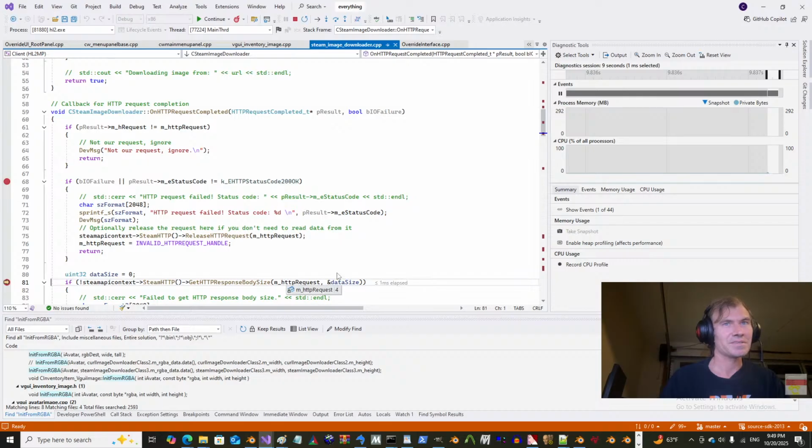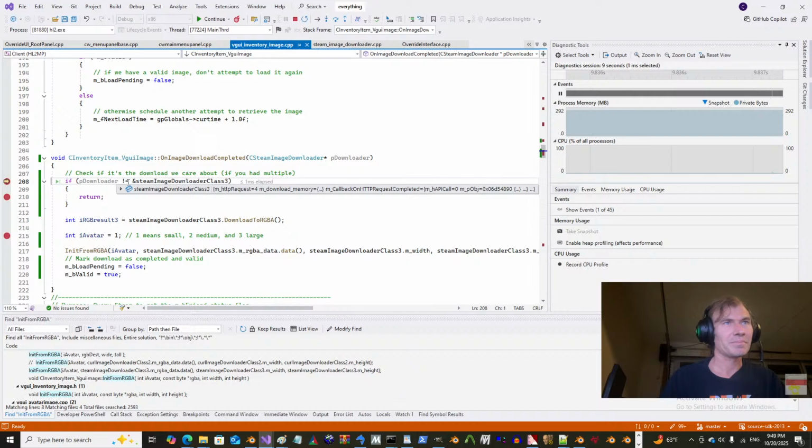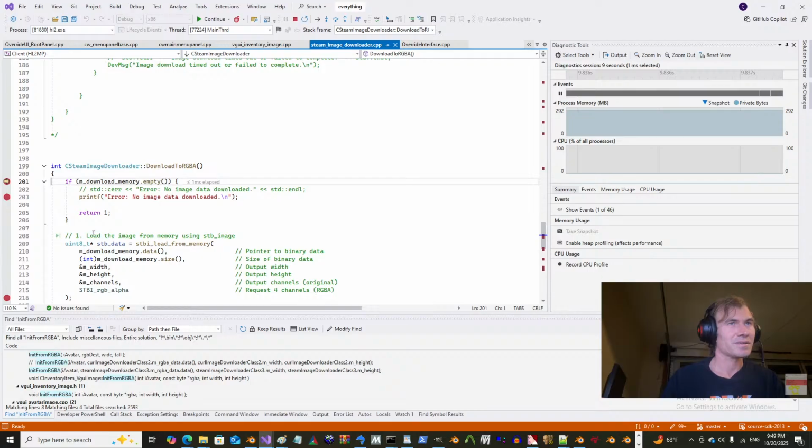Get the body size of all the free metal we got. All right, and compare the classes if they're the same. It looks like they're the same because the HTTP request is 4. I can't read the other stuff as long as it passes.